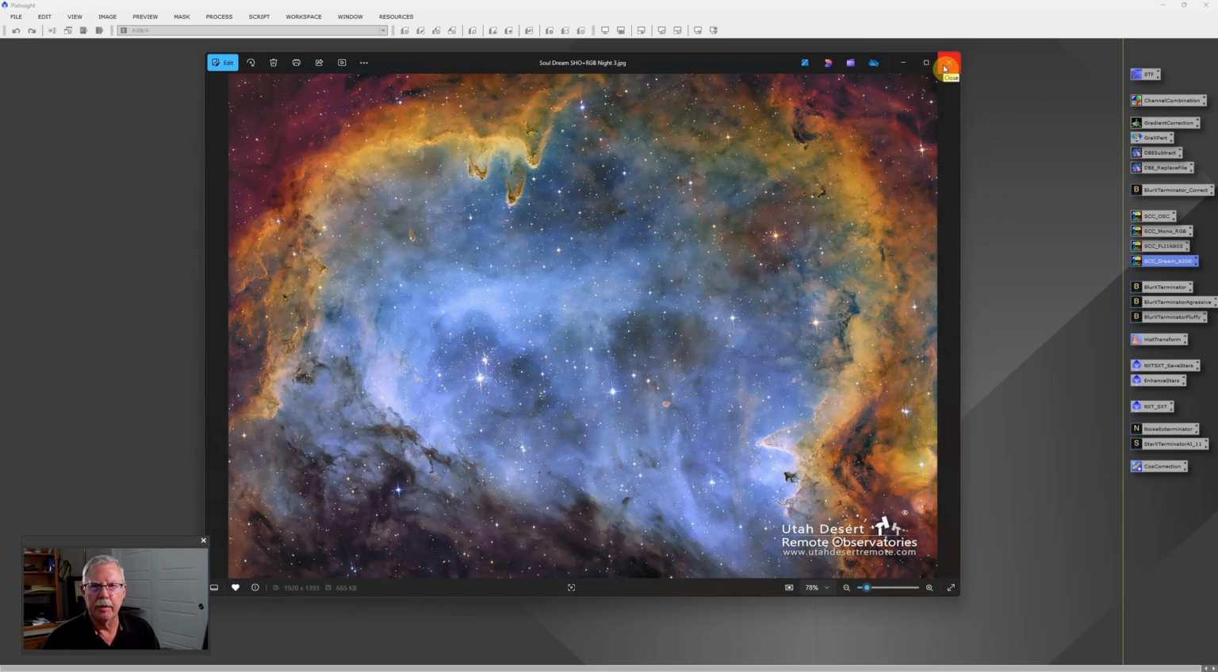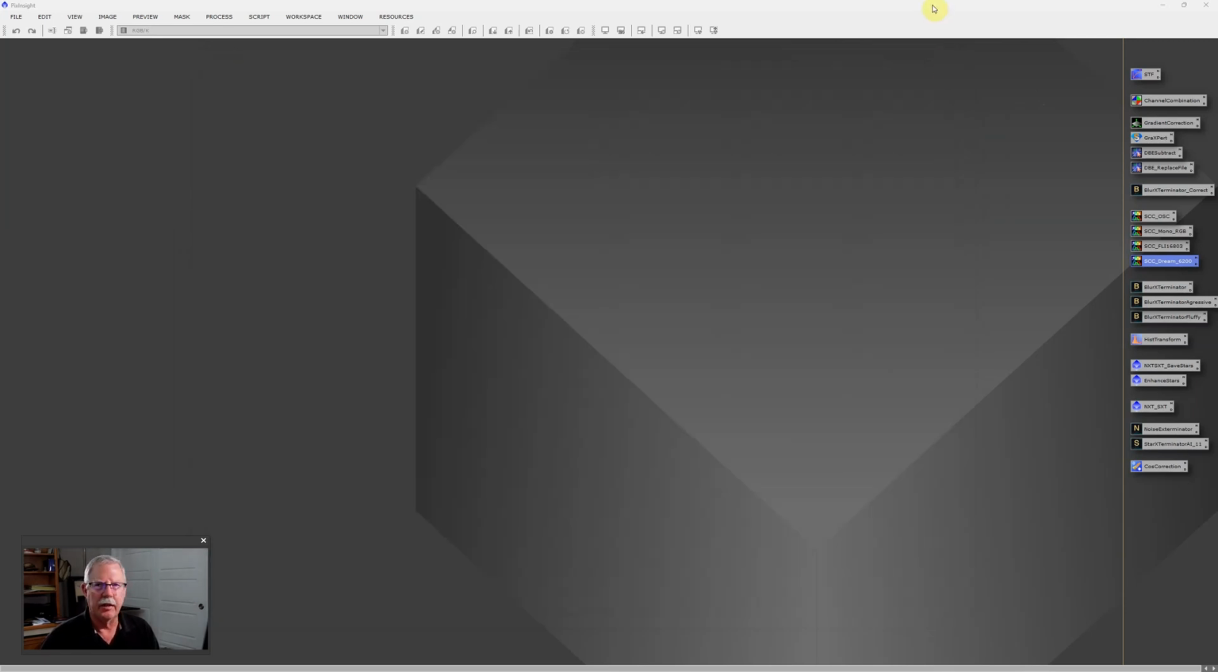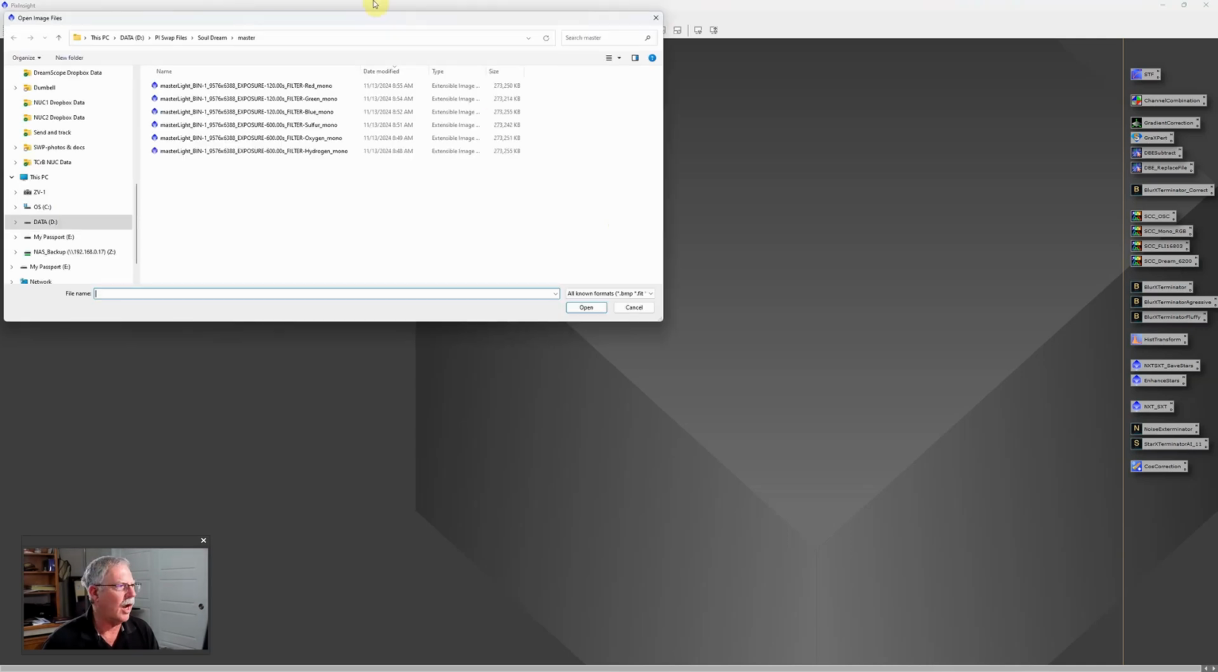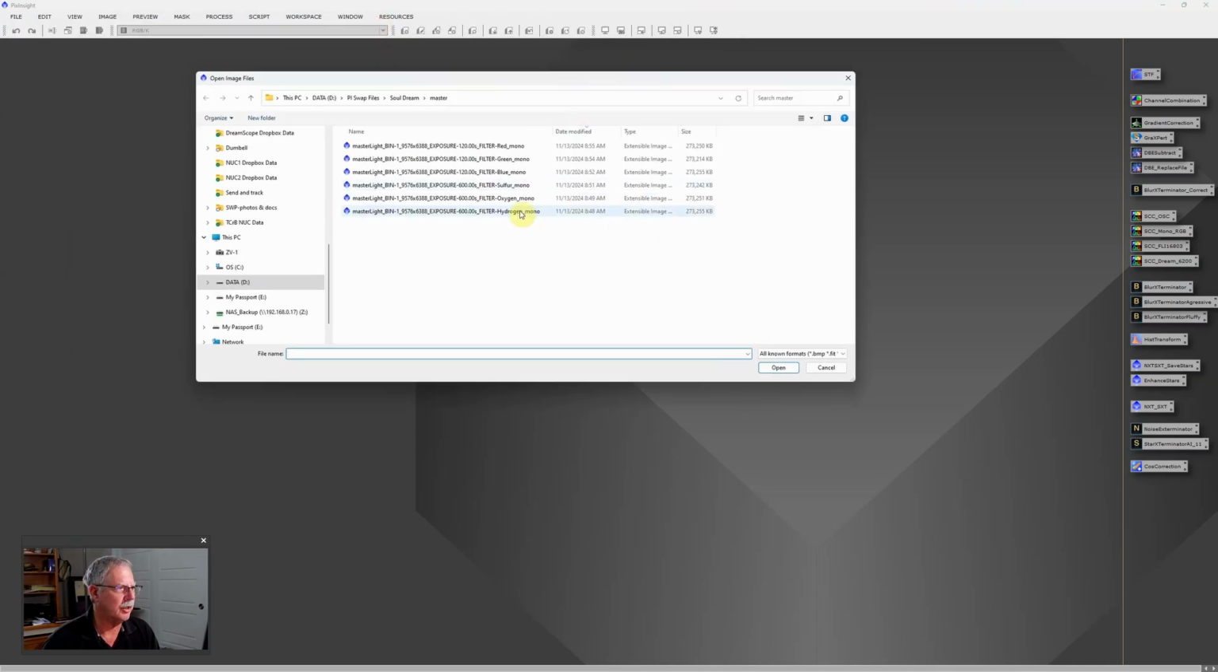So let's start in PixInsight. And this is data that I captured last night, and we're approaching a full moon, about 2 days away from a full moon, I think. So it's not the greatest data, and I only have a few hours of RGB plus narrowband SHO data, but we'll work with what we have and see what we get out of it.